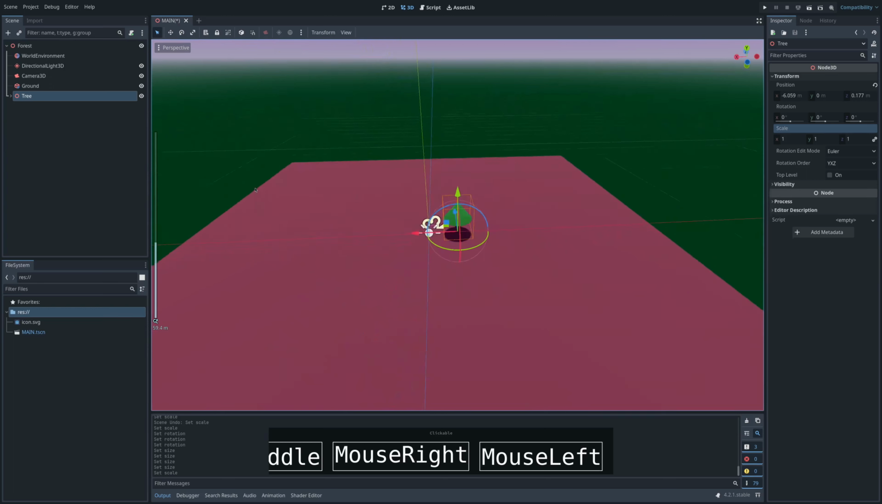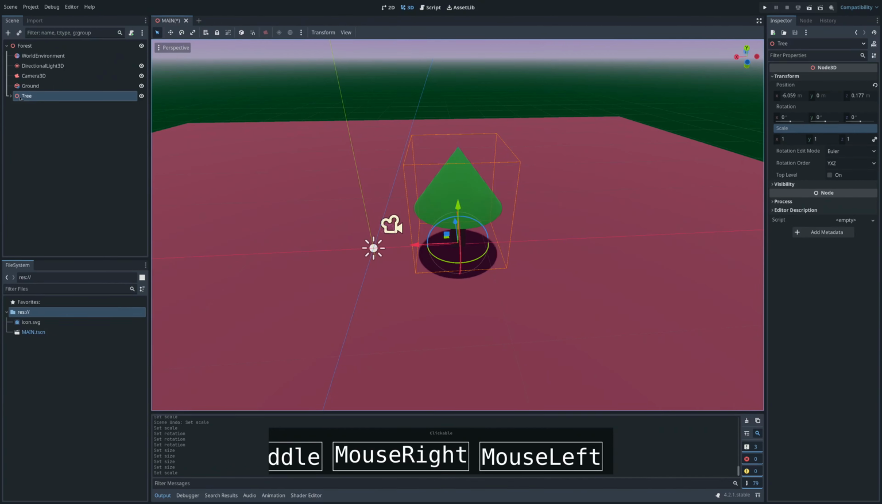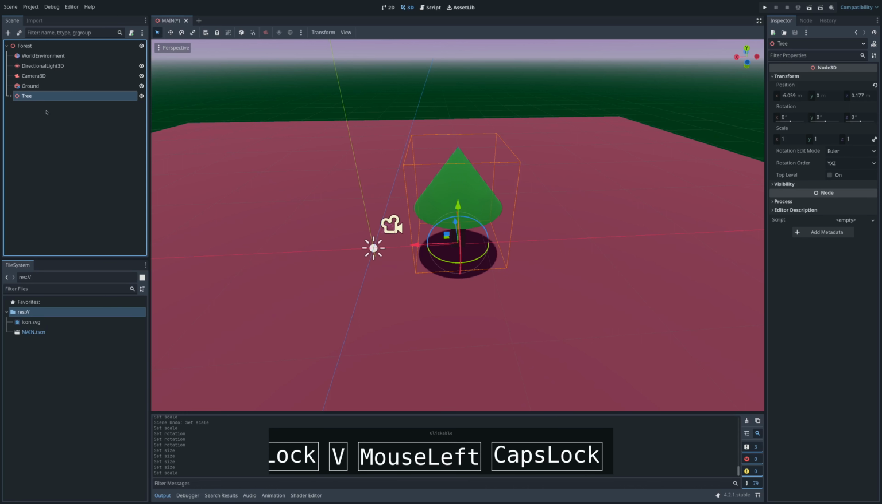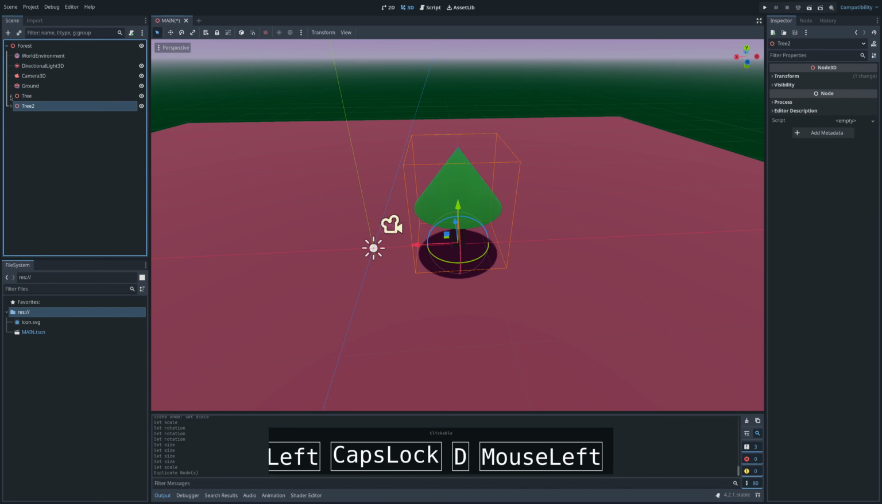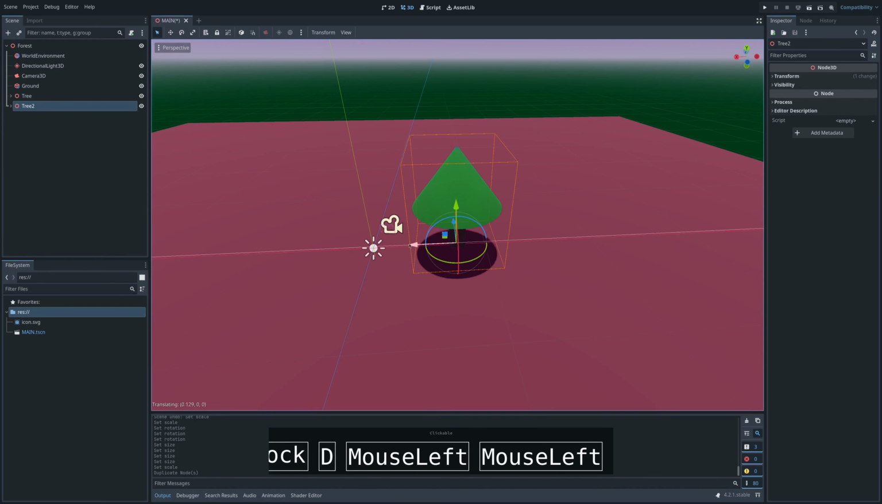Now, we said we were going to make a forest, right? So let's try and make a forest really quick. One thing that we could do is highlight it and duplicate it by doing Control-D. And you'll notice that we now have two trees. And if we drag it out, look at that, there's two trees right there. And we can do that again, and again, and again. That's a pretty good way to do it.